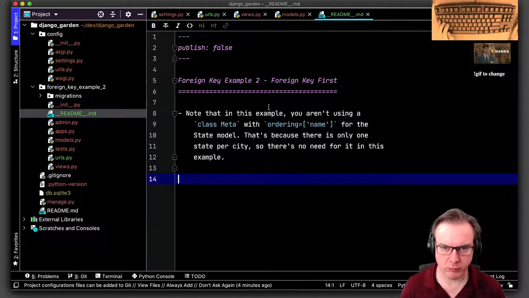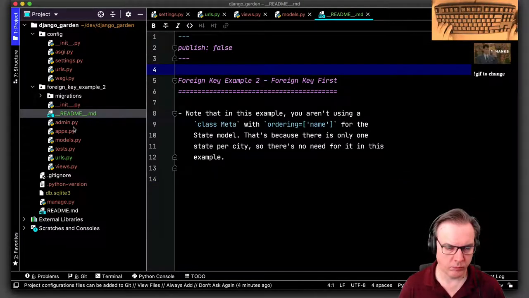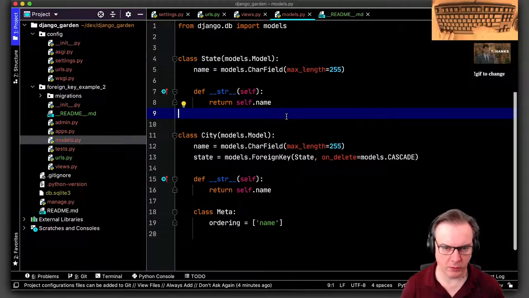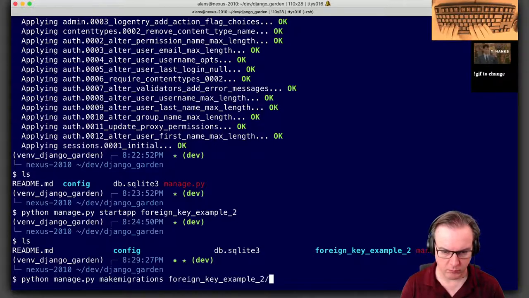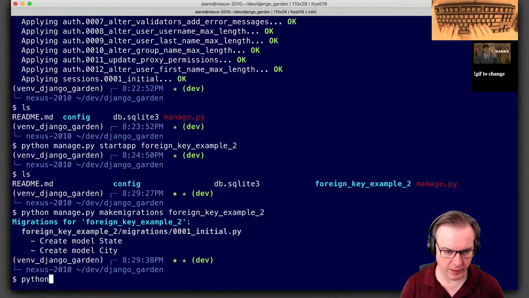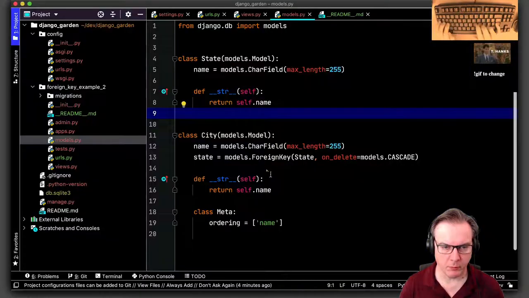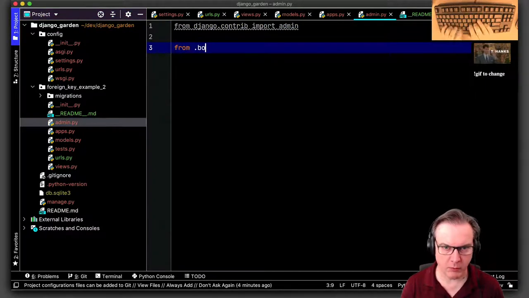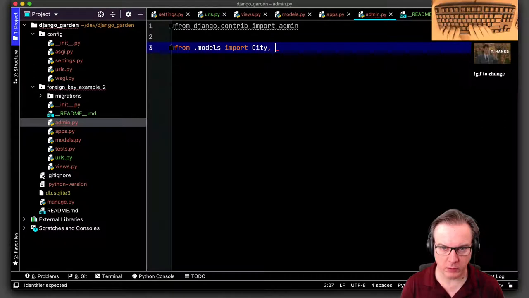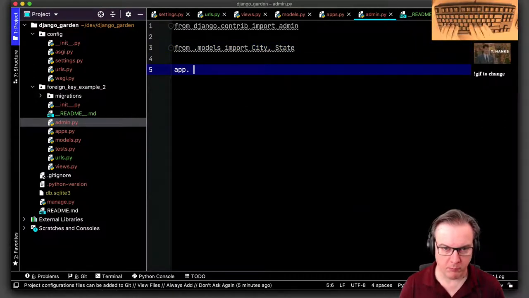This is running. So we got our models, got that. So the other thing we're gonna need to do is python manage.py makemigrations. And then python manage.py migrate. Oh yeah, and then we're gonna need to add them to our admin so we can actually add some stuff. That's apps, this is admin. From models import City, State. admin.site.register. It's also really good practice for getting this stuff in my fingers.